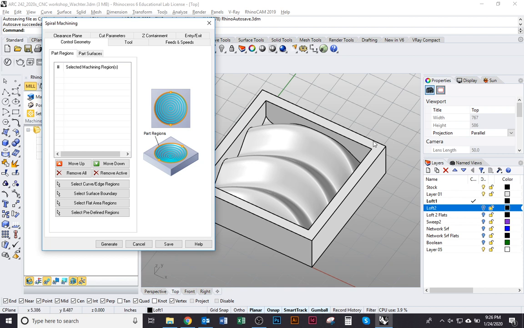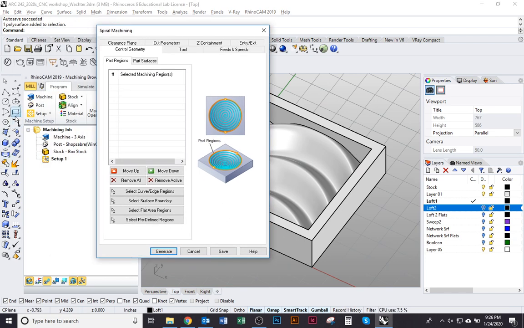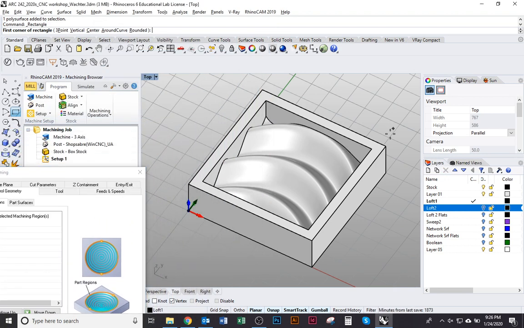the control geometry, which means the boundary that Rhinocam works within. So we want to make sure we have a rectangle that defines the inside workspace of our geometry. I'm going to go into Rhino and quickly make a rectangle, and trace that inside our stock.